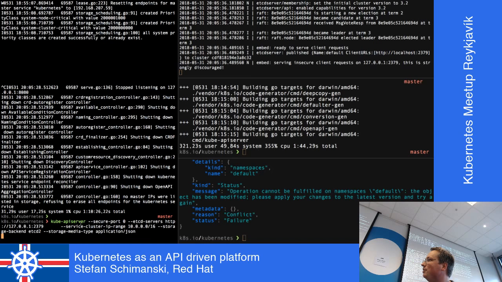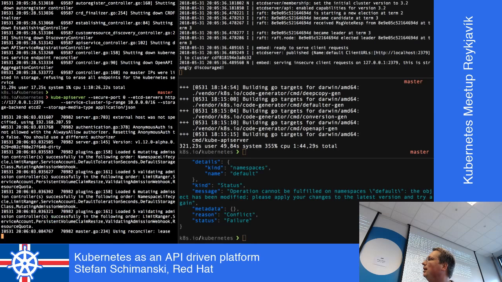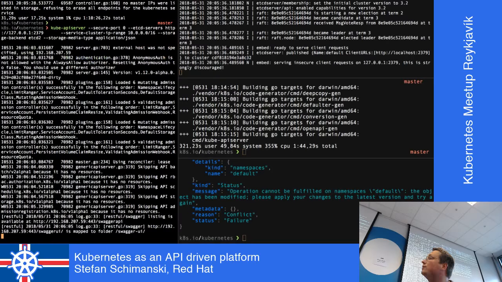Again, I disabled everything around secure ports. I use HTTP and some flags I have to pass here. I don't talk about that today. And for simplicity, I use the etcd2 mode, just a detail, and we store everything as JSON. So let's start that. Now we have an API on the localhost.